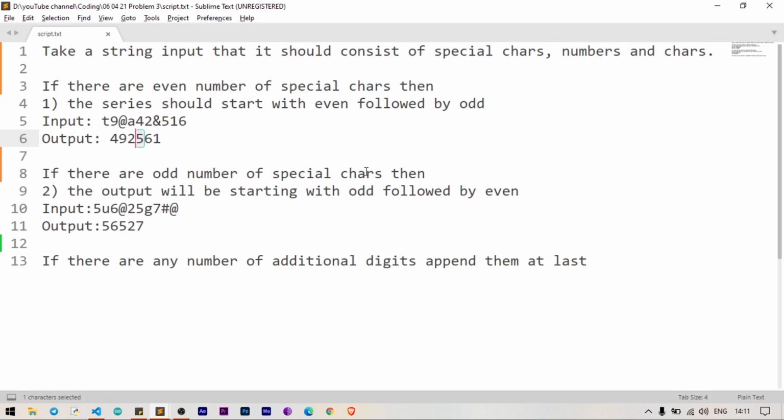If there are an odd number of special characters, then the output will start with odd followed by even. 5U6 @25G7 #. Here there are three special characters, so the output should start with the odd series. Odd, even, odd. So there is another condition here.